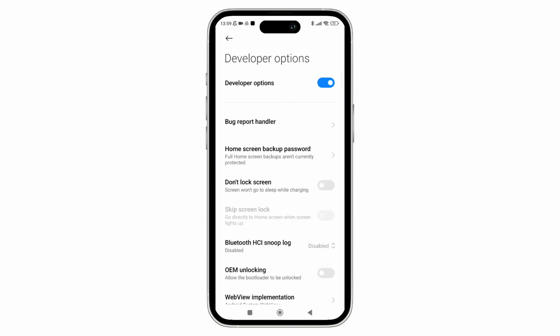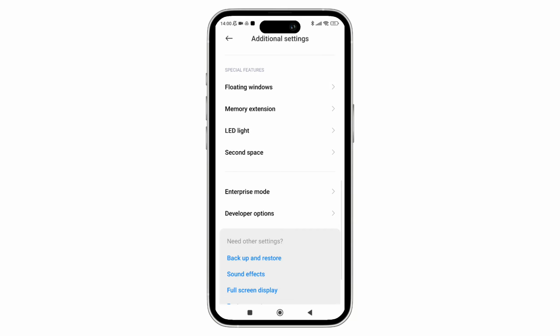Now here it's useful for USB debugging, animation scale, show touches, background process limit, which can be helpful for customizing your experience on Android. And that's it. That's how you can enable developer option on Android.